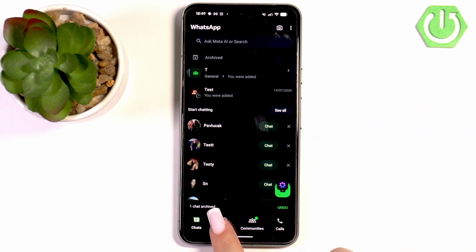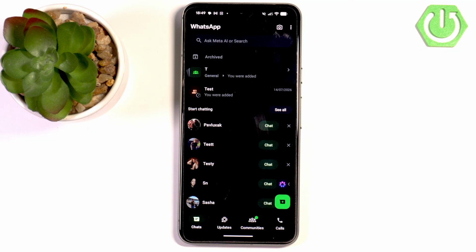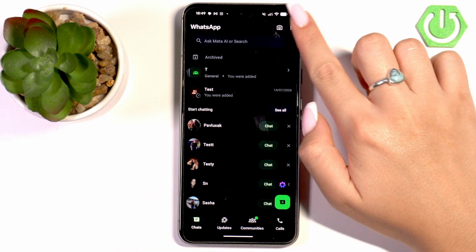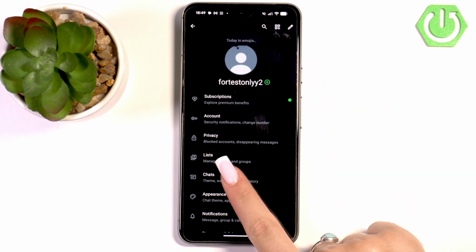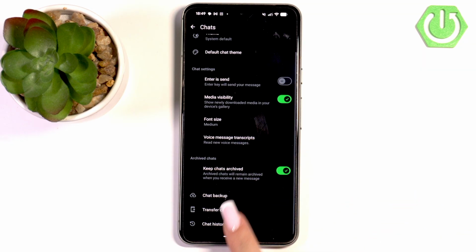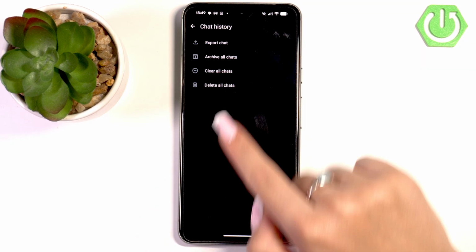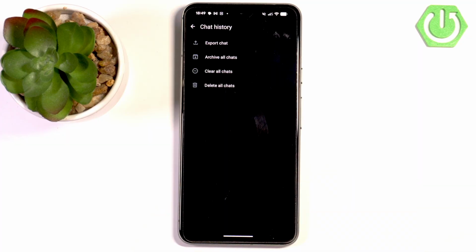As you can see, here's a message that this chat is archived, but for example if you want to archive all chats at once then you need to go to settings, then select the chats section, and here if you scroll you will see chat history and this archive all chats button.